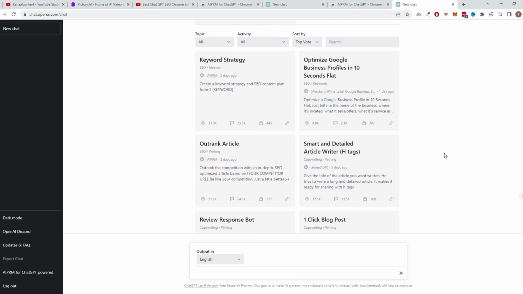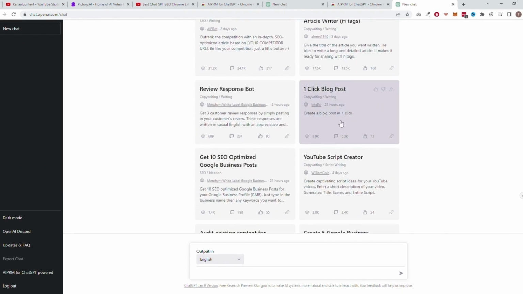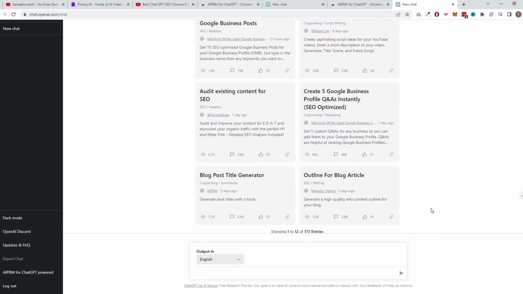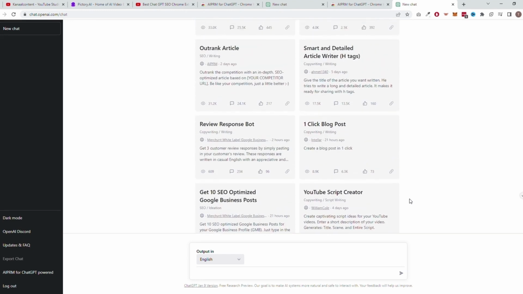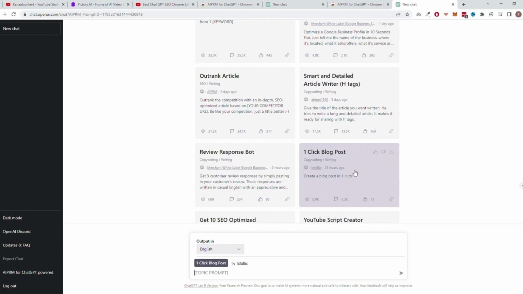It can create keyword strategies, SEO optimized blogs in one click, YouTube scripts with a title, description, and everything you need, and much more. Now let's try to create a blog in one click. To do this, we need to click on the one-click blog post block. From there, we want to type in a subject. The more specific you are, the better the blog will be. In this example, we will input, why going to the gym is healthy for you.